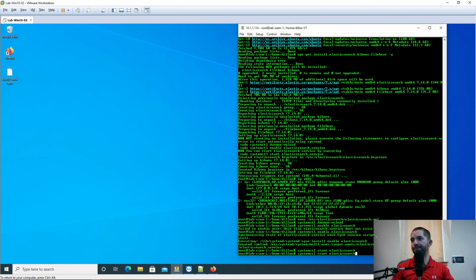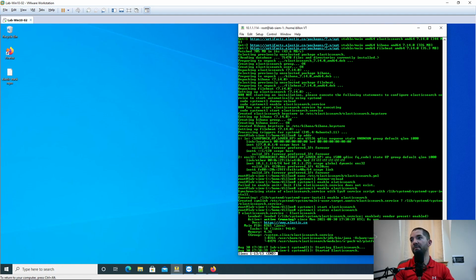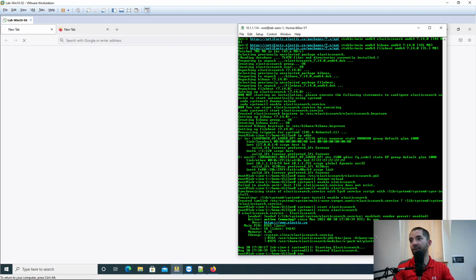Alright, and what you can do after you hit the start command, you do a status, and it'll say, yay, it's up, okay. Alright, so while my web browser is taking a minute to come up, there it goes. We're going to go ahead and look at the Kibana YAML file as well.